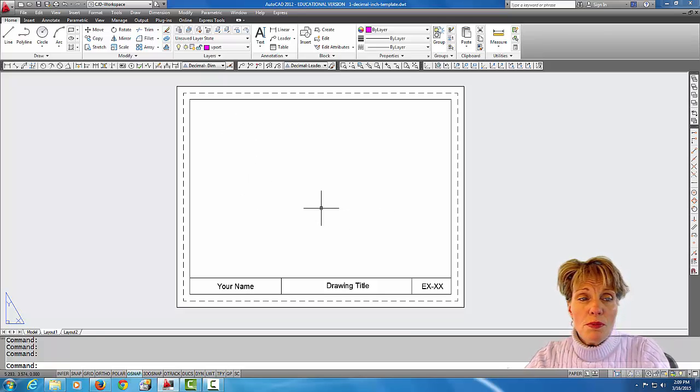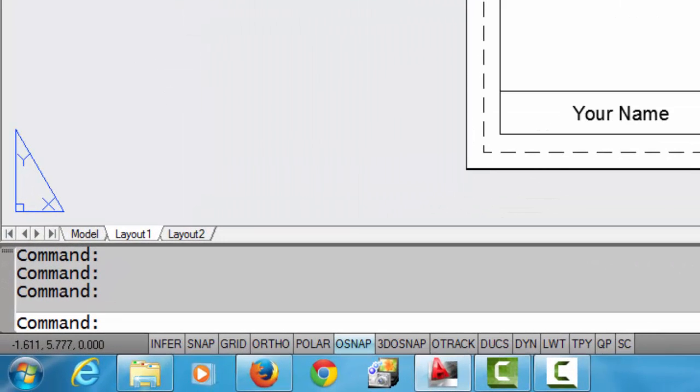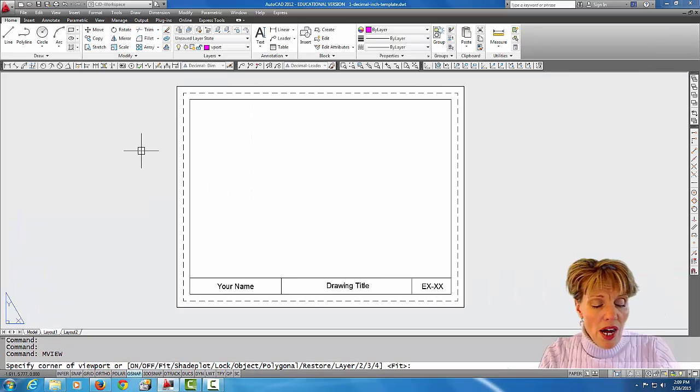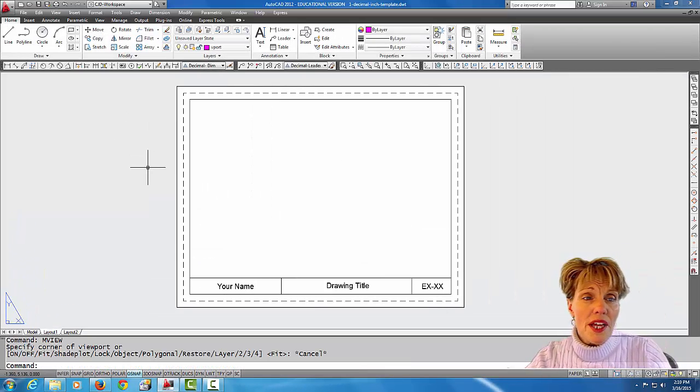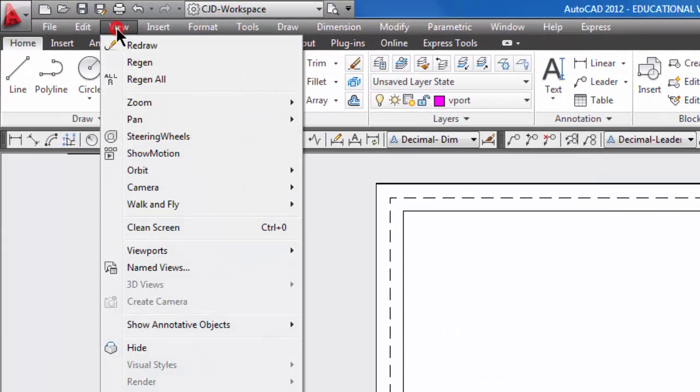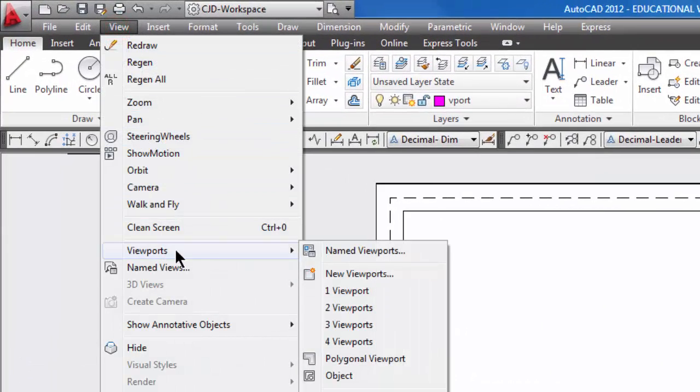Now, to make a viewport, there's a couple of different ways you can do that. You can actually type in mview on the command line. That will start making a viewport. I'm going to escape and I'm going to show you another way. You can actually go up to the view pull down and go to viewports and pick one viewport.